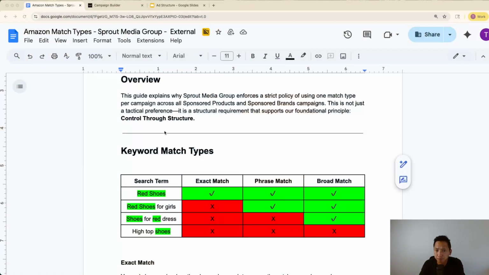The number one mistake I see Amazon brands make is mixing match types within a single campaign. It leads to a lot of wasted spend. It's the number one issue that I see when auditing accounts and providing help. So, I'm going to show you the best practice in terms of how to set up your campaigns properly and how to ensure success for your Amazon ad campaigns.